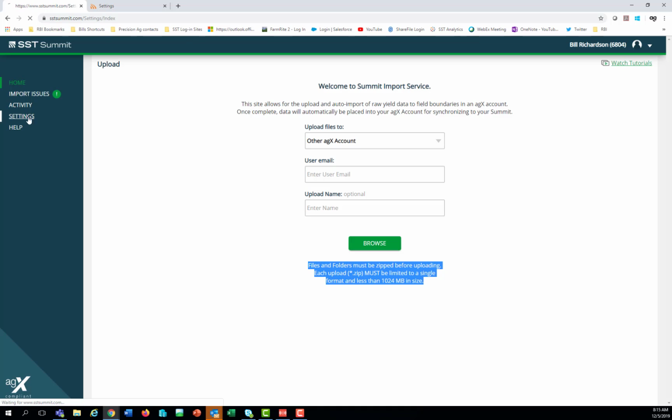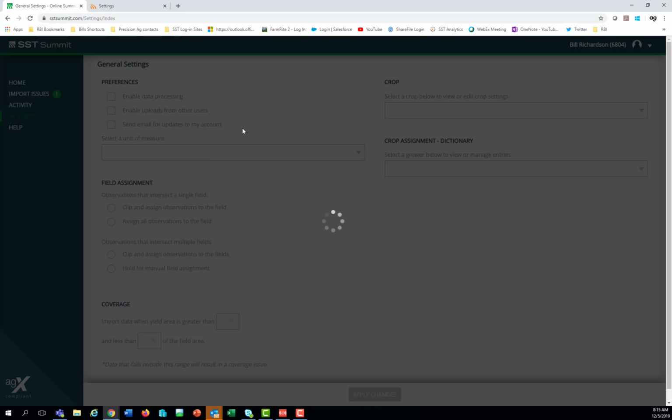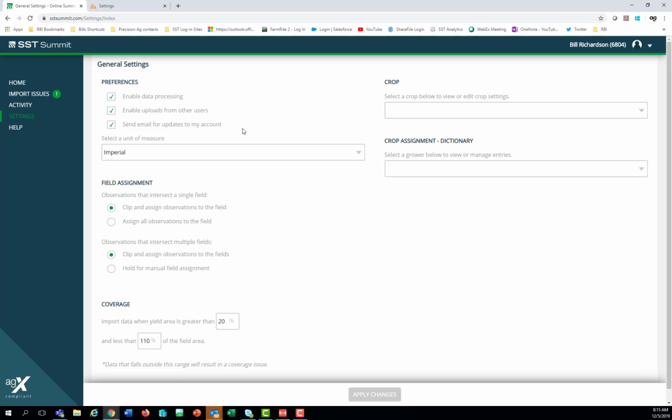If I come over here to the settings button in the top left corner, this loads up the general settings for your online Summit. And I would suggest just taking all these options and of course setting your units here, whatever's the correct unit setting.